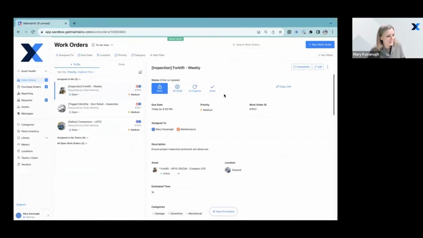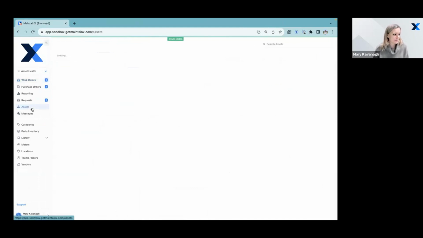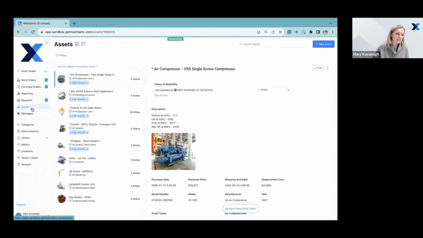Alrighty, so hopefully this is a familiar screen. At this point, this is our work orders screen in MaintainX. So firstly, let's start within an asset. We have our list of assets and sub-assets right here. And as you can see, there's a bar right at the top, status and reliability. You can see when the last update was made, just so happens to be me, and you can see the current status as well.